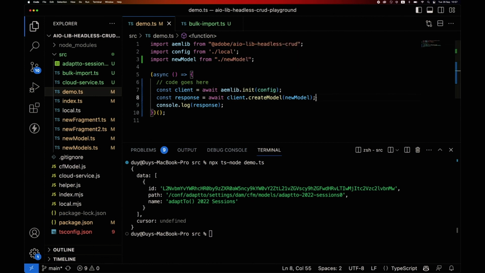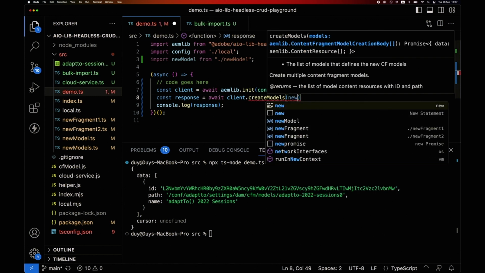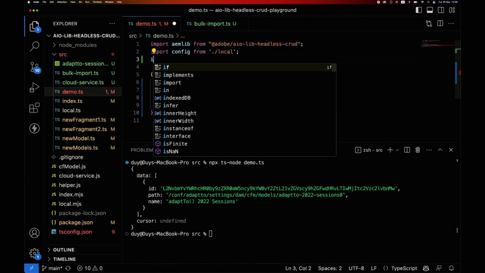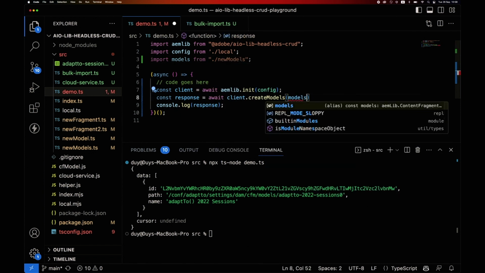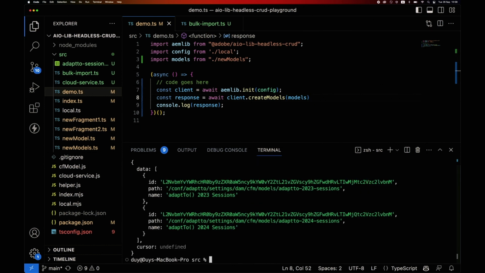Let's also have a few other sections models for this year and next year. So instead of creating one model, I would just create multiple models. And I have other definitions for 2 other models for the 2 new years. OK. Import models. And here I just use the models. I run the file again. So now we have 2 other models that are created in AEM.